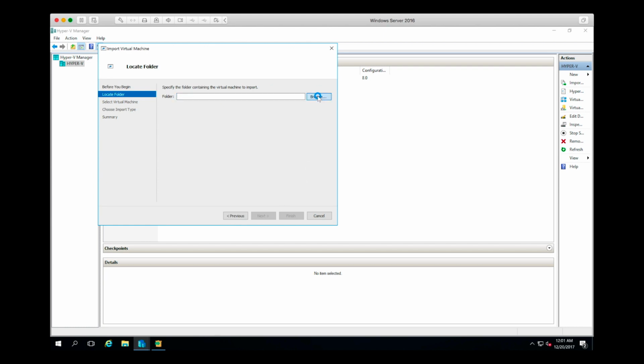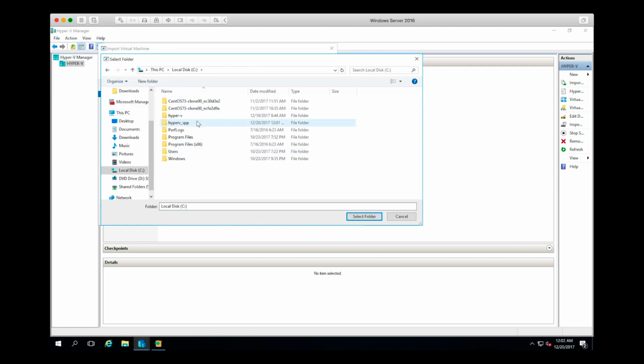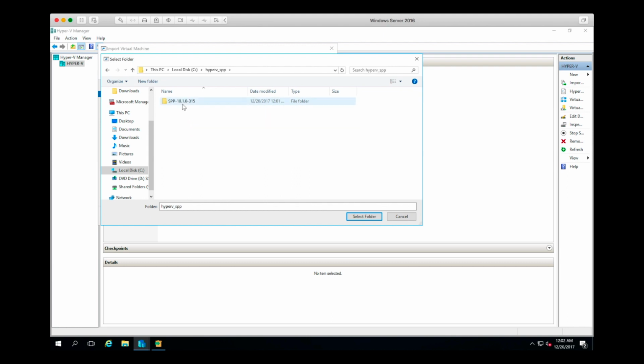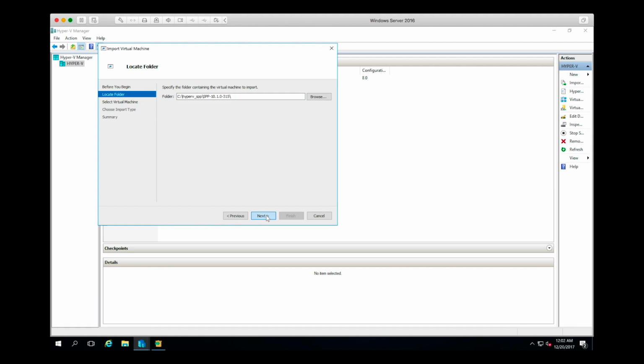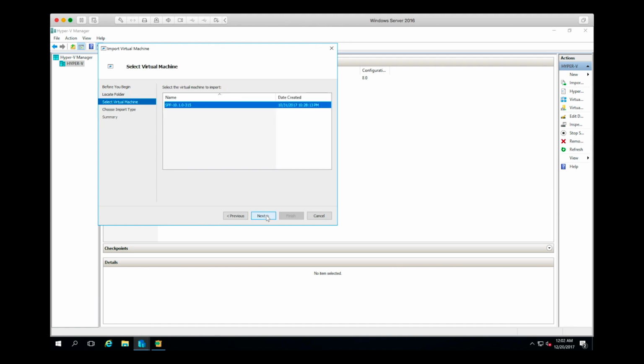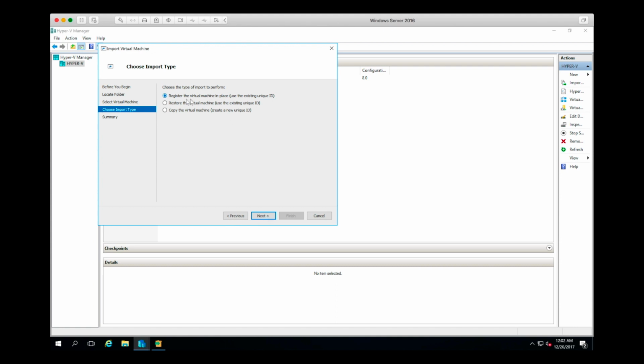You would browse to the directory where you had recently expanded those VHD files. Hit next, and it shows you the information, the build number and the VM name. Here you would keep the default and use this as an existing unique ID.